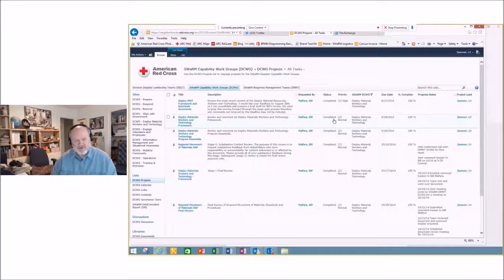So here's all the Deploy Material Workers and Technology items, and you'll see this funnel up here that shows that column has been filtered. You'll notice all of ours are completed. We have none that are pending, and all of them are 100% complete. We're missing some progress notes and things like that, but that's fine.